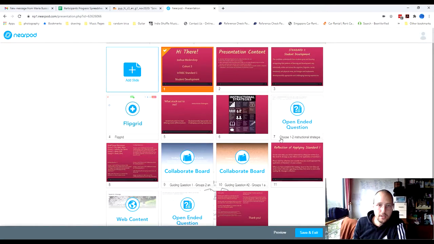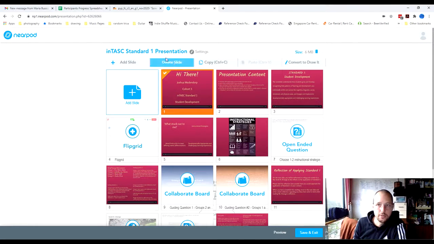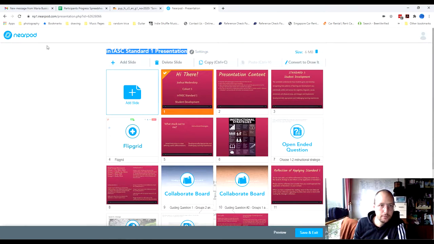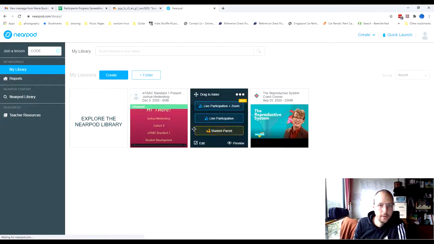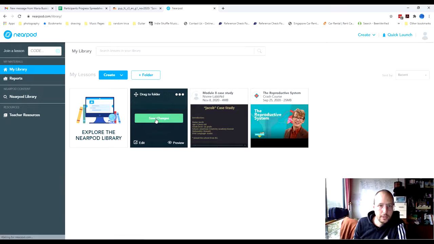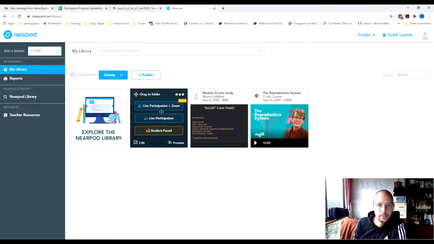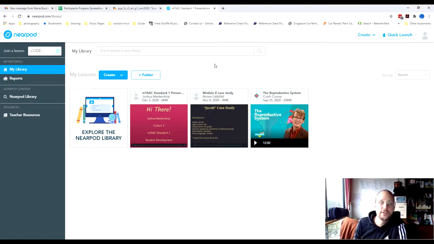So that's just a quick introduction of what you can do with Nearpod. If I were to go back here and just save changes, you can do live participation with Zoom, live participation, and student-paced. So those are the three different ways.